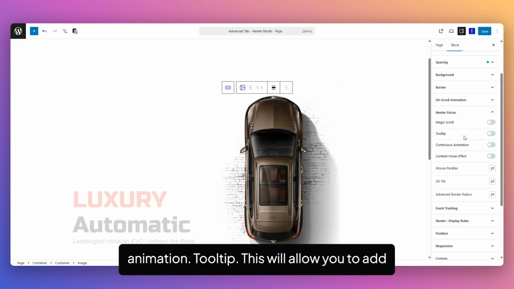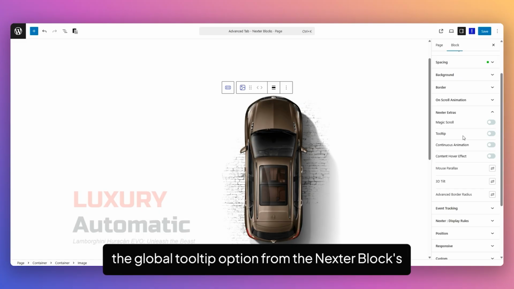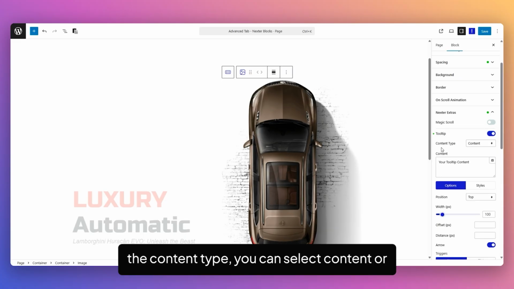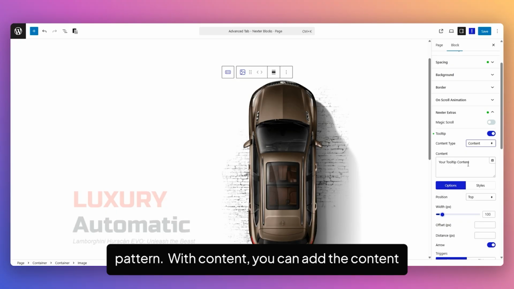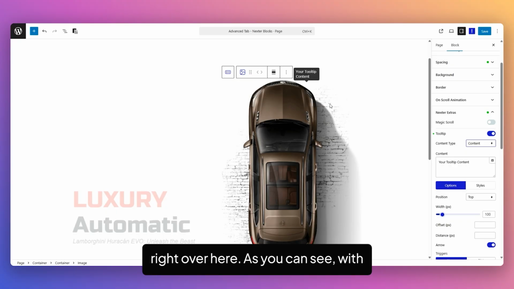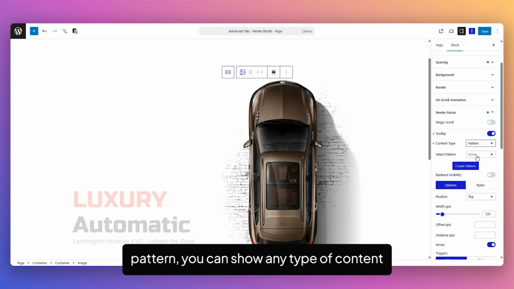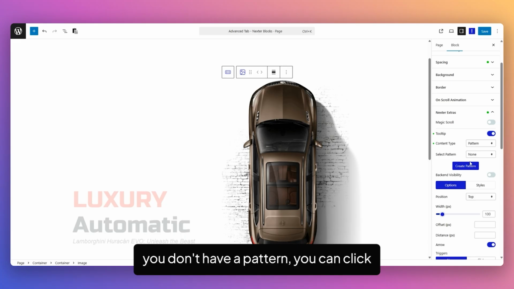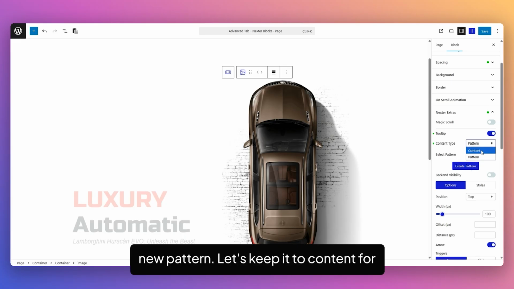Tooltip. This will allow you to add tooltip to the block. Make sure to enable the global tooltip option from the Next Blocks dashboard. Now let's enable the tooltip toggle. From the content type, you can select content or pattern. With content, you can add the content right over here. As you can see, with pattern, you can show any type of content in the tooltip. From the select pattern dropdown, you have to select the pattern. If you don't have a pattern, you can click on this create pattern button to create a new pattern. Let's keep it to content for now.